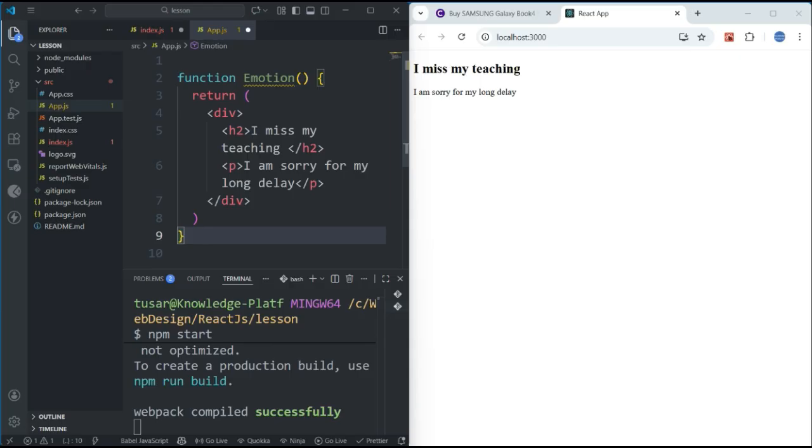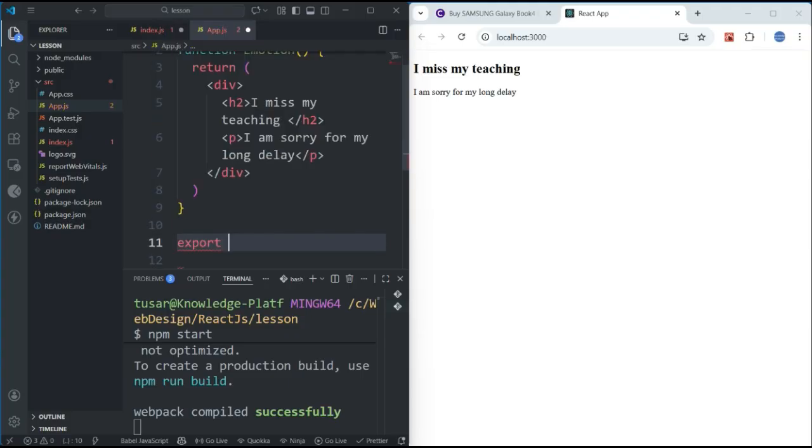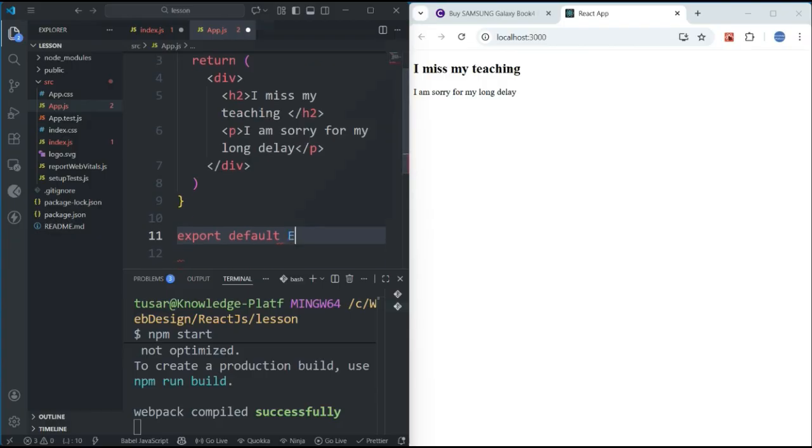So this is a separate component. So how are we gonna add it to the index.js file? You need to export this file. Export default. You need to type the function name. What is the function name? Emotion. Type it, save it, and go back to the index.js file.